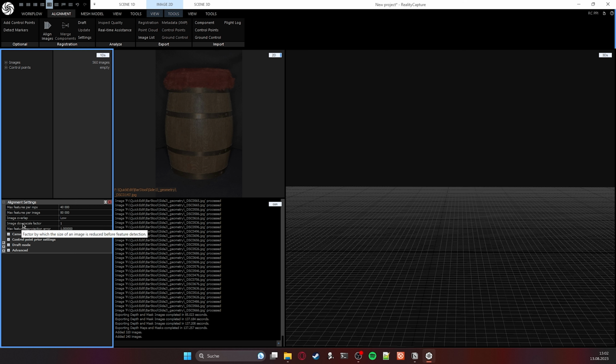Image downscale factor reduces the images before feature detection by the given value. Max feature reprojection error is the internal position level used during alignment. This value should not go above 3 pixels and the lower the better. For this video, and for most cases you don't have to think about the camera prior settings, control point prior settings and draft mode. The next interesting settings are the advanced ones. I will just go through the important ones here.